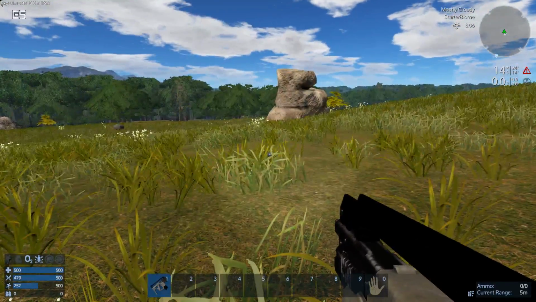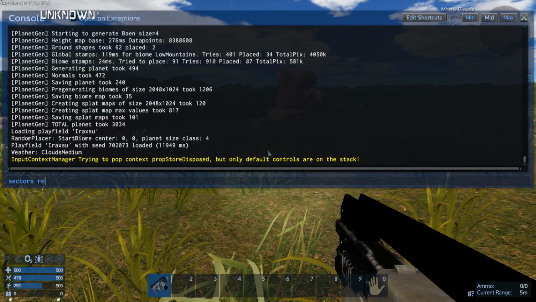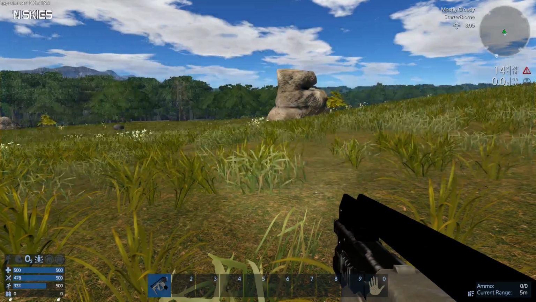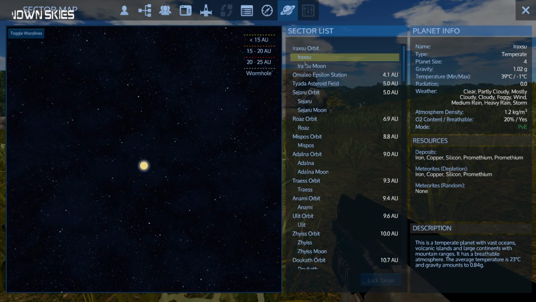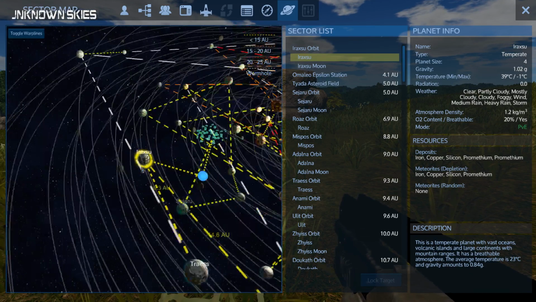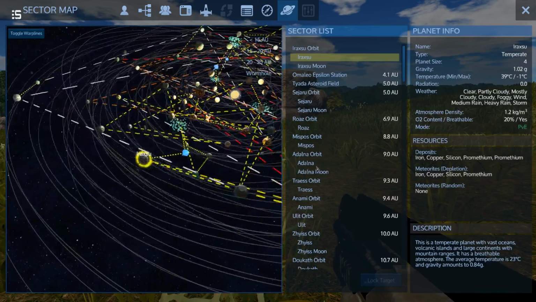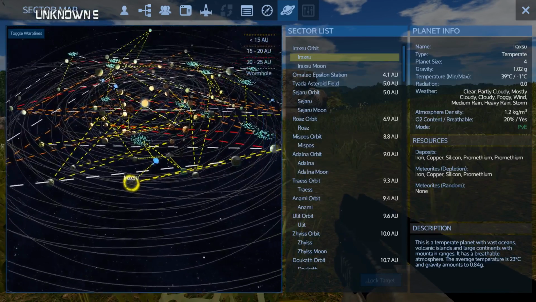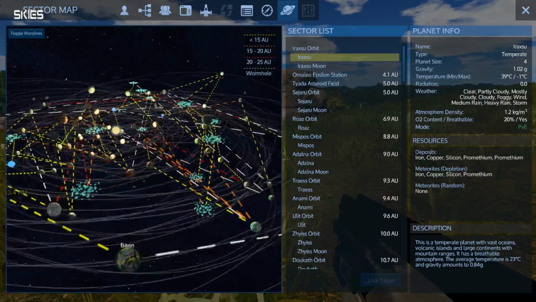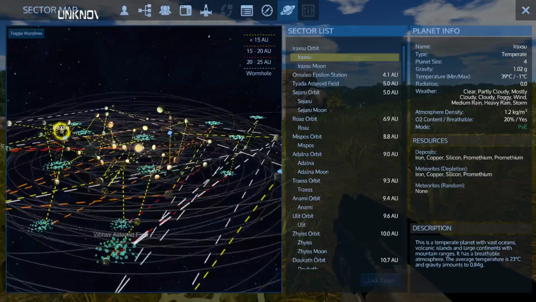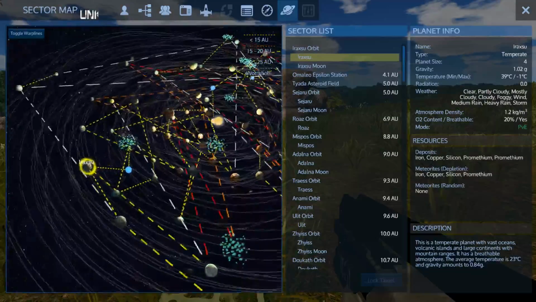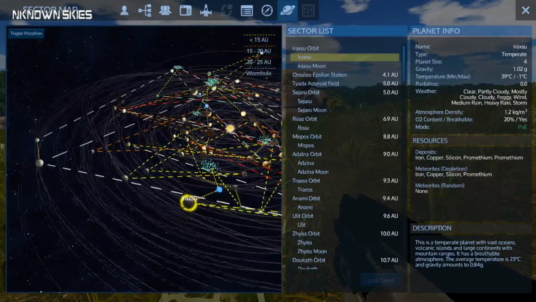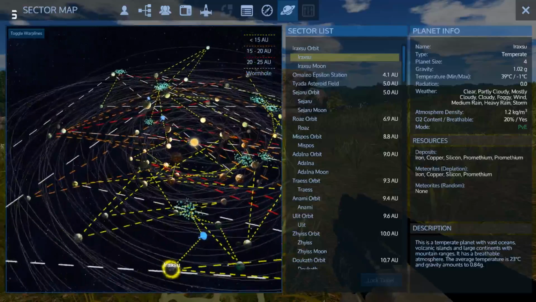Oh well. Alright, we're going to use the sectors reveal command, pop up our map, and open our sector map. And there's our sector that we generated, with all of its connectivity. That's everything we just generated on a random gen, and it's a nasty spaghetti mess because we can't disable the orbit lines. I hate that.